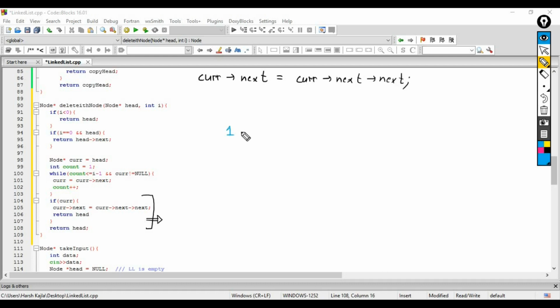Let's take one example. If this is my linked list 1, 2, 3 and 4, and let's say the value of i is 3. So this is 0, this is 1, this is 2 and this is 3. That means I want to delete node 4. If the value of i is 3, I will jump 2 times. This is my first jump and this is my second jump. So this is my current pointer.